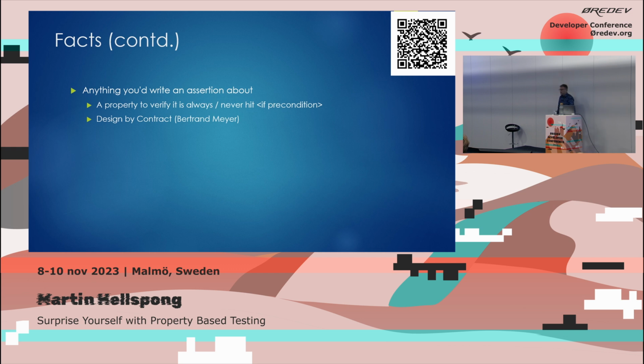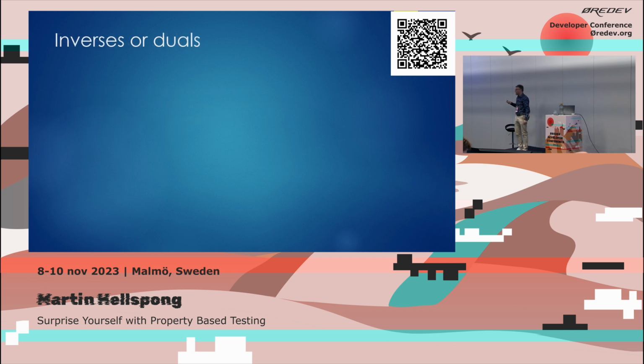Okay. In general, anything you'd write an assertion about without even thinking about property-based testing, you could write as a property. And you could also, with great benefit, sprinkle your code with assertions: this should never happen, this should always be positive, and so on. It helps your properties to verify. This is very similar to the idea of design by contract by Bertrand Meyer, who wrote an entire language to support that.